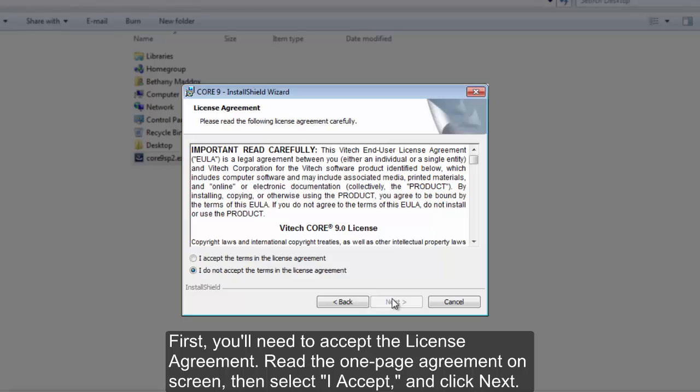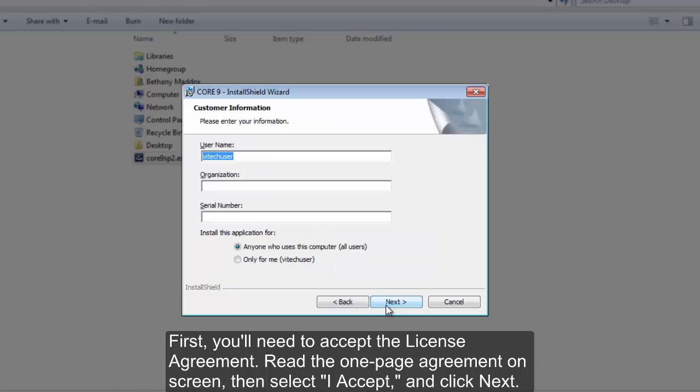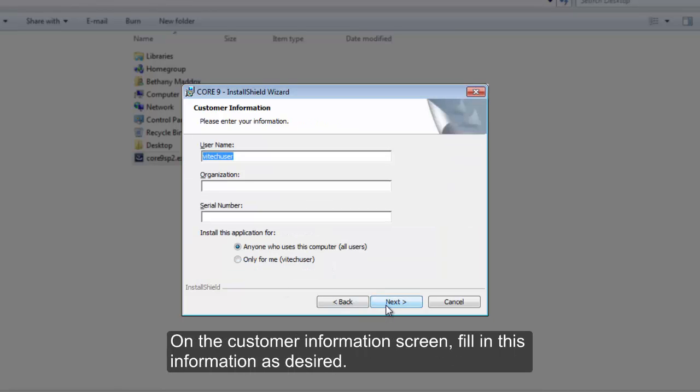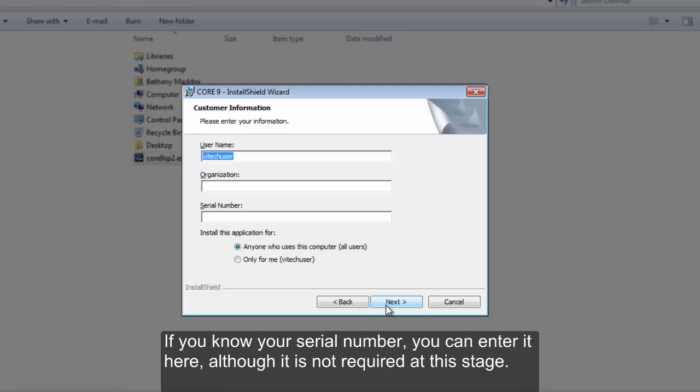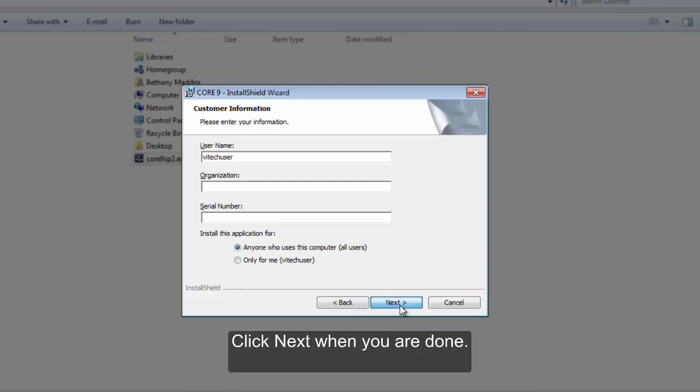First, you'll need to accept the license agreement. Read the one-page agreement on screen, then select I accept and click Next. On the customer information screen, fill in this information as desired. If you know your serial number, you can enter it here, although it is not required at this stage. Click Next when you are done.